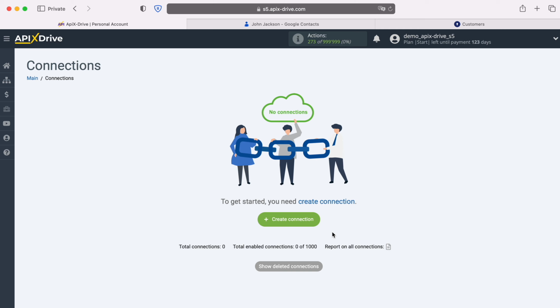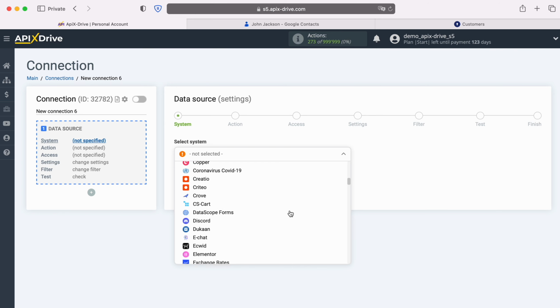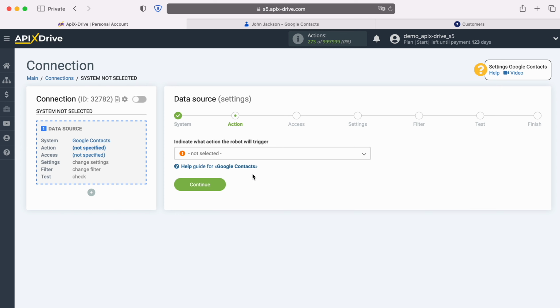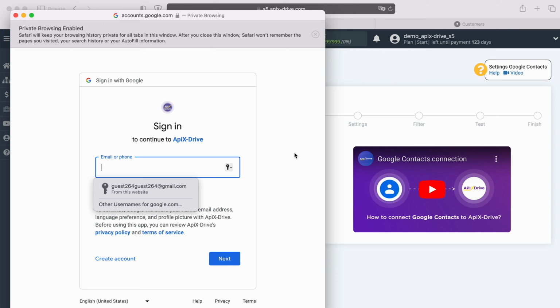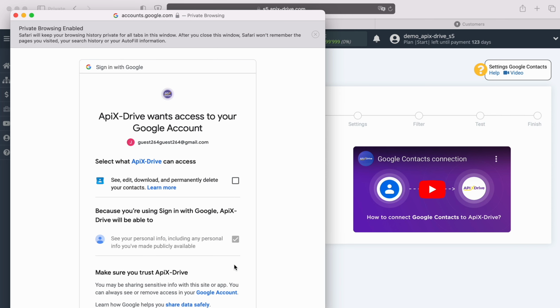First, you need to create a new connection. Next, select the data source system, Google Contacts. Now choose an action: Get Contacts, New. At this stage, you need to connect your Google Contacts account to the ApiX-Drive system. In this window you must specify the login and password of your Google account. We make sure to provide all access.